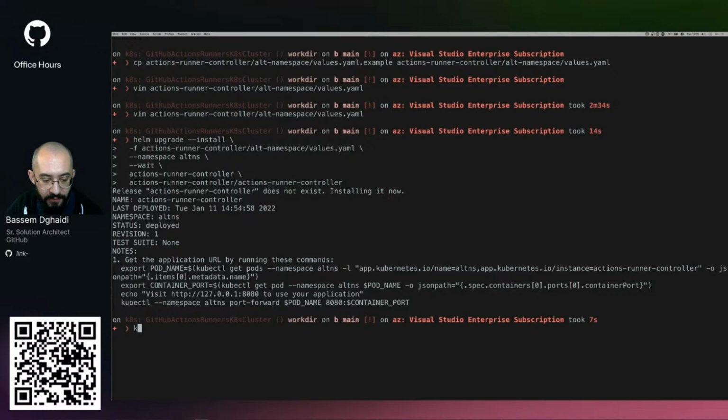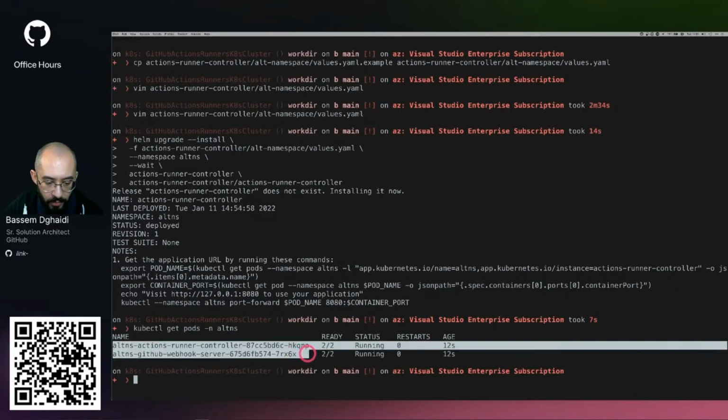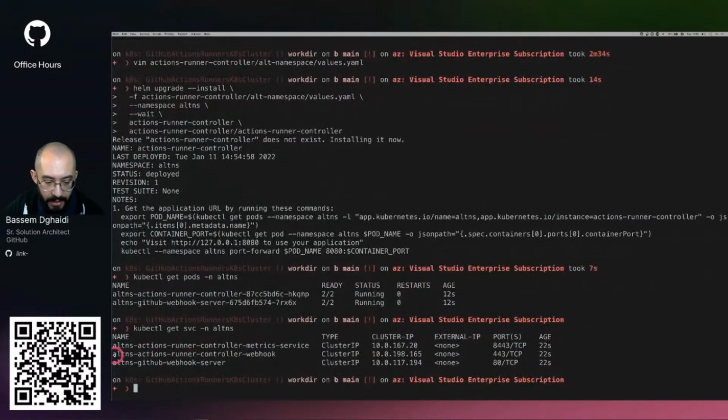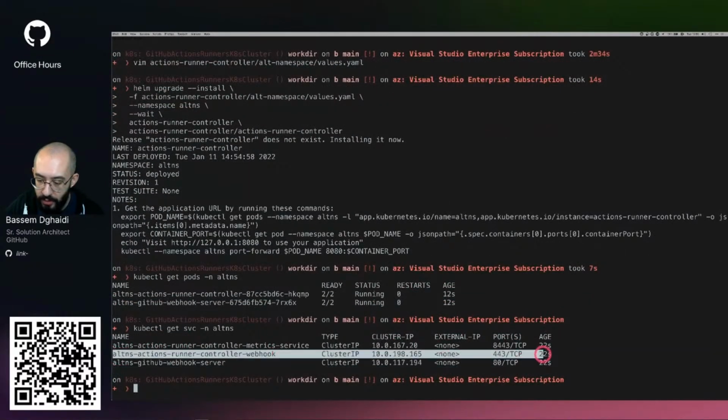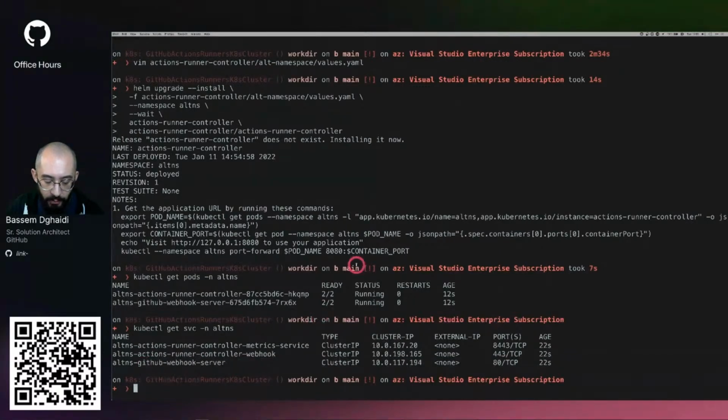Fantastic. And how do we verify this? We can do a quick kubectl get pods -n alt and s. And as you can see here, we have our webhook server perfectly running. If you want to do a quick extra verification, we can look at the services, and you can see here that the service for the webhook is also running perfectly over here, the webhook server, which means that we are good to go.